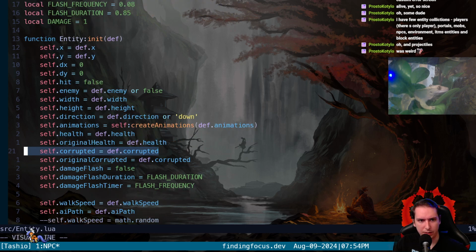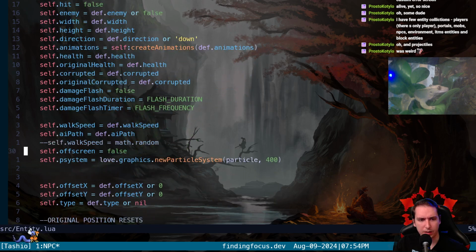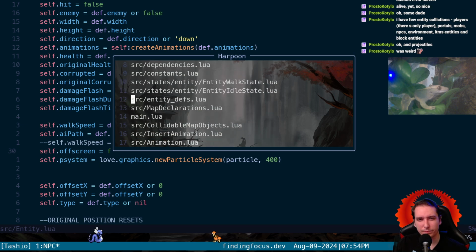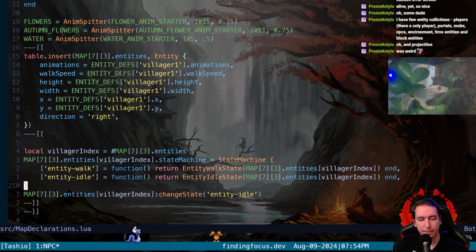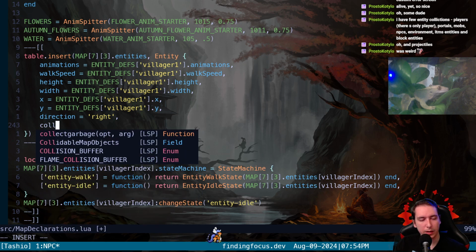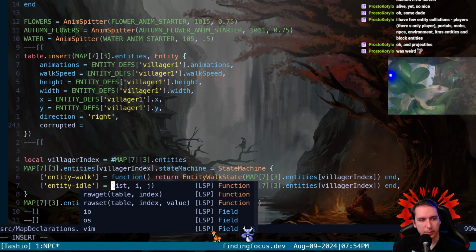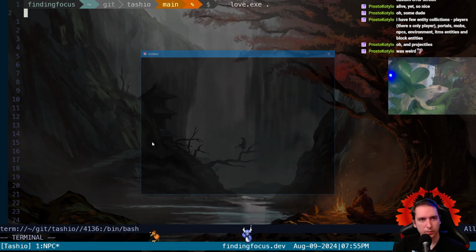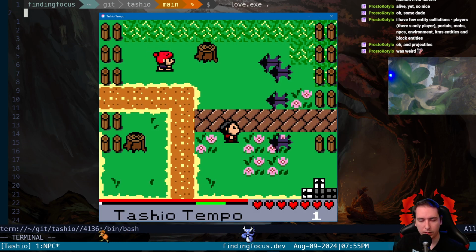I guess it's left up to being defined. Okay, so let's try to make our NPC non-corrupted and see if that prevents us from colliding with them. I would think we'd be able to walk over him at that point, but let's see. We'll come here to our villager and say corrupted, false. And we'll see if we can get hurt by him.